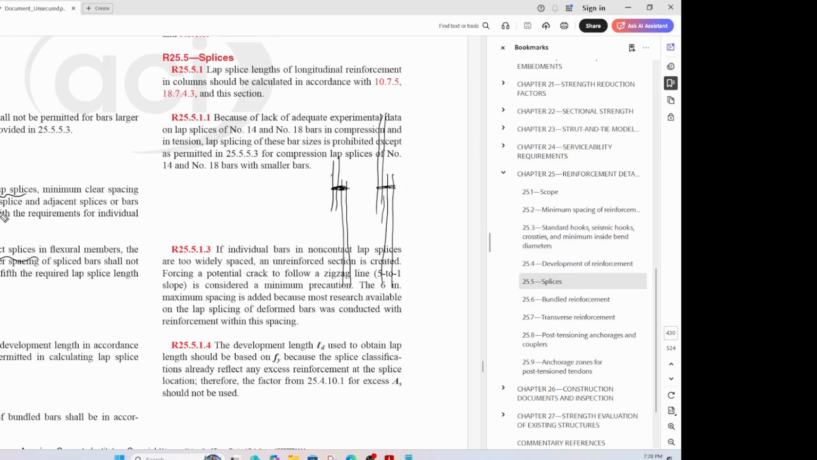So this clause here is saying for a contact splice, the minimum clear spacing between the contact lap splice, meaning this is the contact lap splice, and the adjacent bar, which is this bar, or the adjacent lap splice, shall be in accordance with the minimum reinforcement requirement. This particular section, 25.2.1 here. So if you go to 25.2.1, it will dictate that minimum clear spacing.